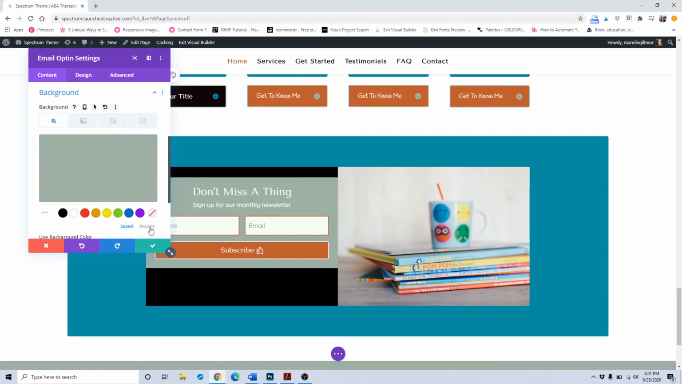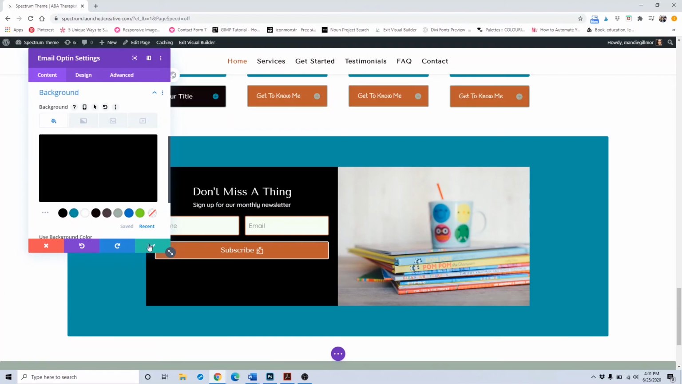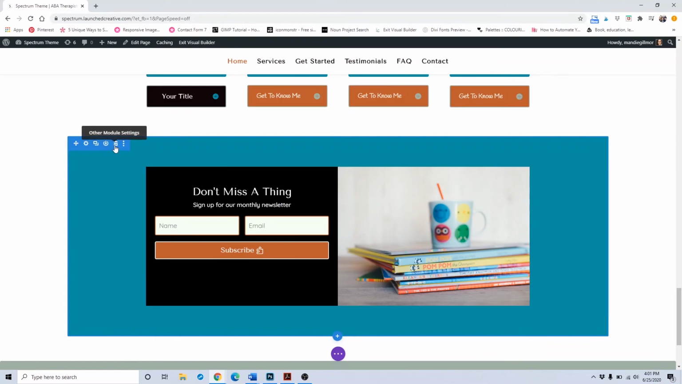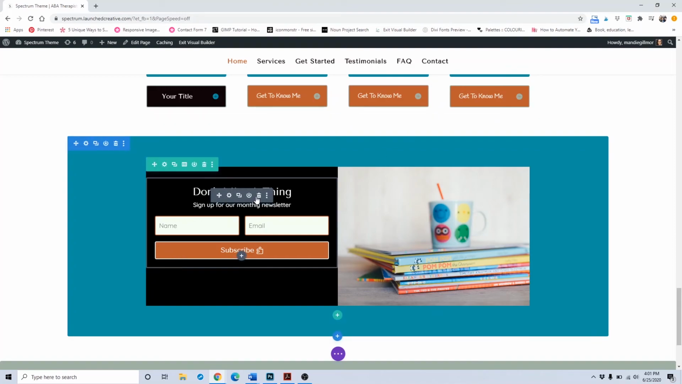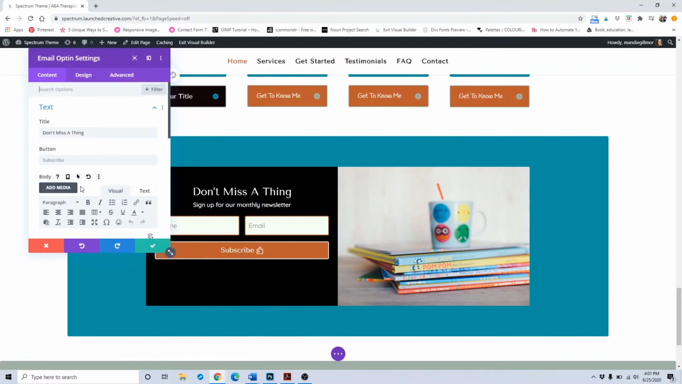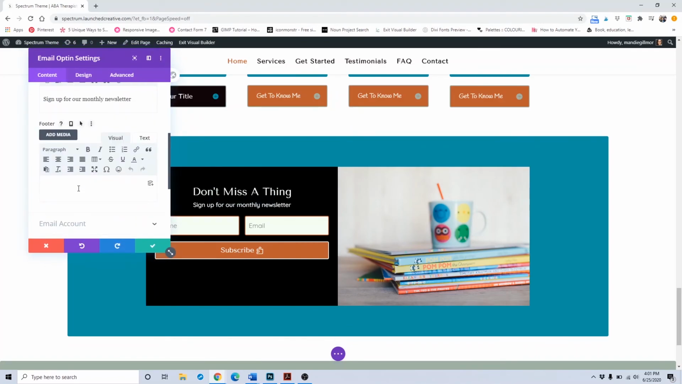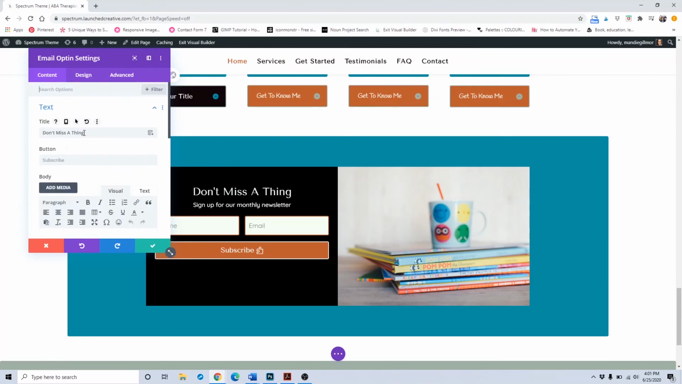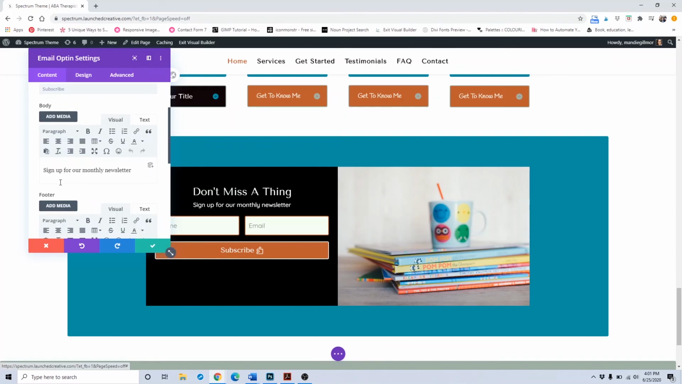If you don't have an email opt-in service and you don't want anybody's email addresses, you can go ahead and just delete this entire section by clicking this button here. Or you can change it to have them go to a different area anywhere else. You can just add a button. So to change out your email settings, click that icon button and scroll down. You can change the title here, and you can change the button text right there.